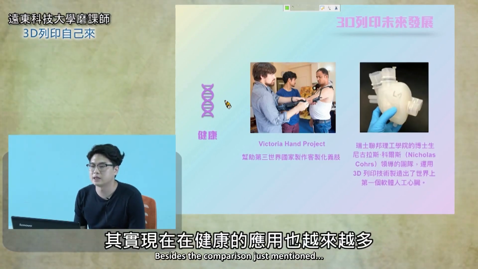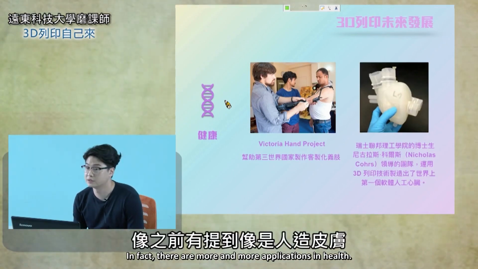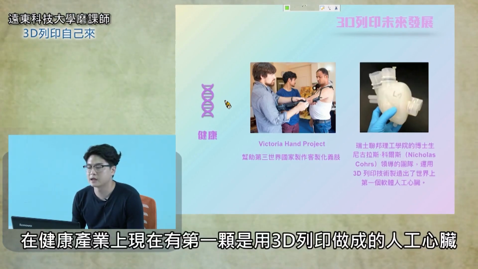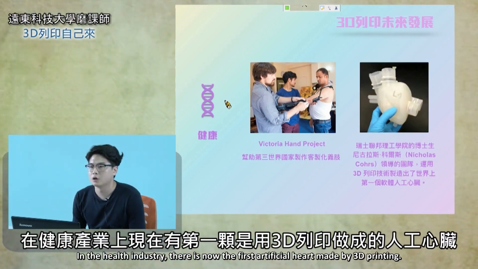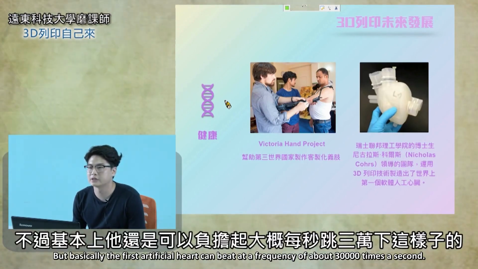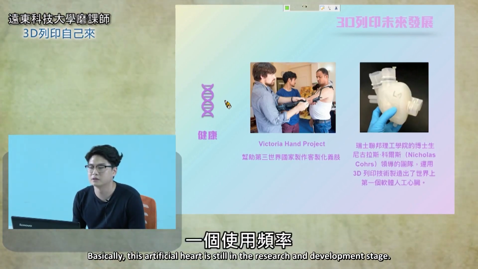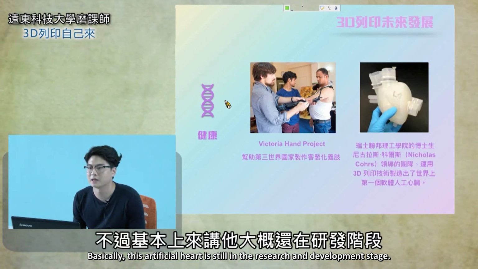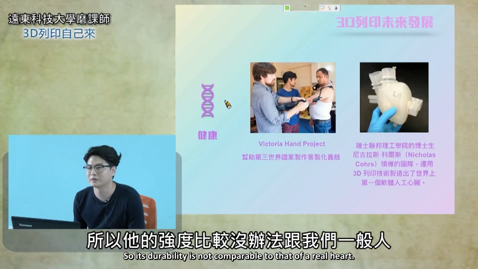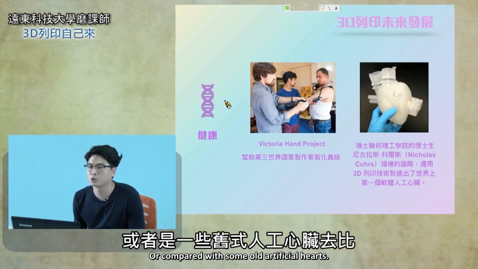Besides the construction just mentioned, there are more and more applications in health. As mentioned earlier, there are applications of 3D printing such as artificial skin. Besides this, in the health industry, there is now the first artificial heart made by 3D printing. Of course, its strength is still worrying. But basically, the first artificial heart can beat at a frequency of about 30,000 times a second. This artificial heart is still in the research and development stage, so its durability is not comparable to that of a real heart, or compared with some old artificial hearts.